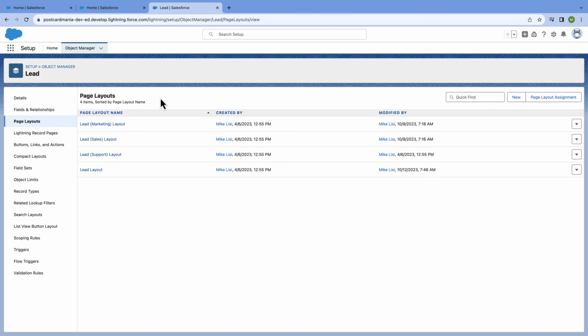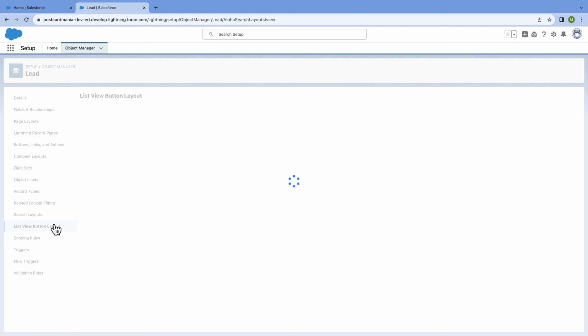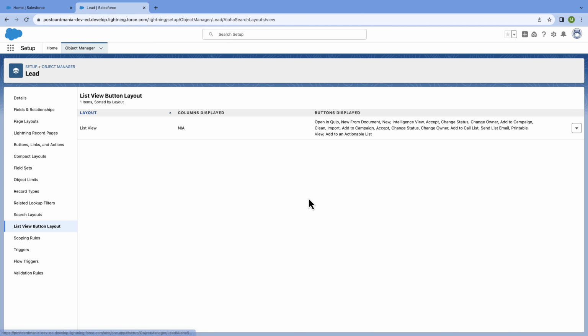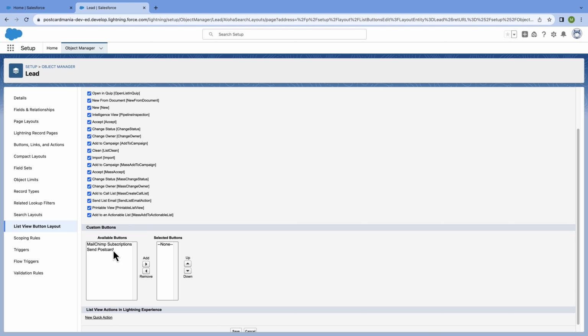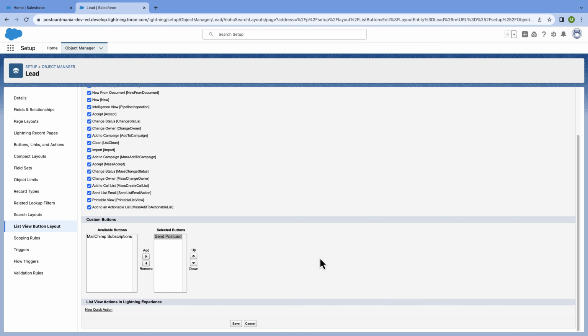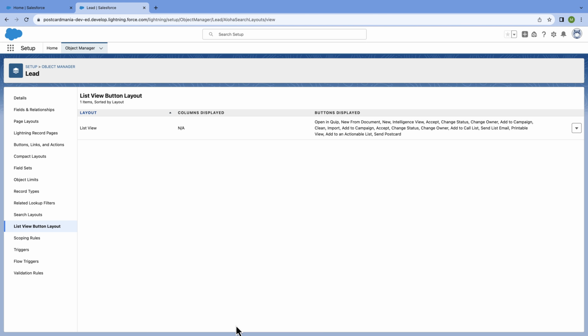And like I said before, next I have to configure the List View button layout. So I'm going to click on that on the left-hand side, scroll all the way to the right and click on this drop down and select Edit, which takes you to this List View customization page. You're going to want to scroll down, see here it says Send Postcard, click Add, and so the available button of Send Postcard has now been added to the selected buttons on the right-hand side. Then you can scroll to the bottom and hit Save. Now that that's done, you'll want to repeat that process for the account, opportunity, and contact pages if you'd like those to be configured to send direct mail as well.